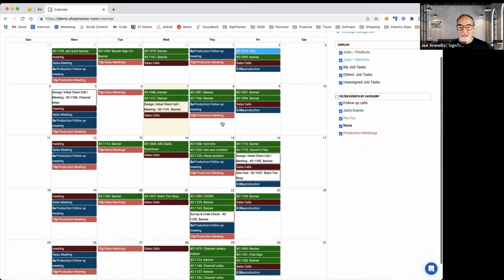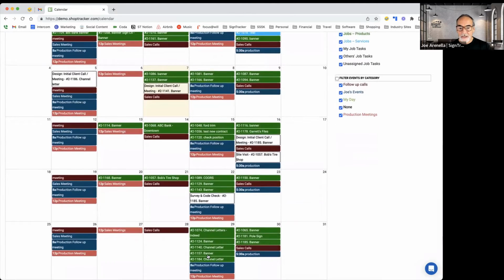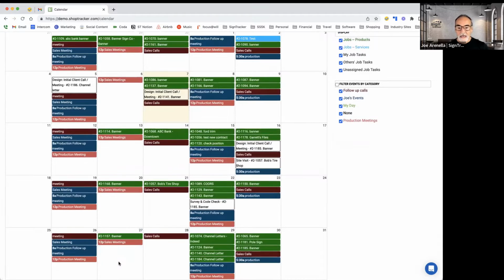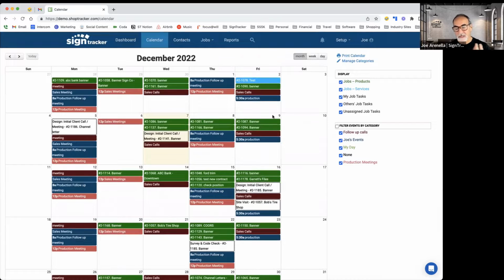What's nice about this is that if something changes in a schedule and you like the calendar view, you can drag any project from day to day, and it's going to change it throughout the entire system. So if you like to look at your jobs on a calendar view, you can print this, and there's a day view and a week view and all that.